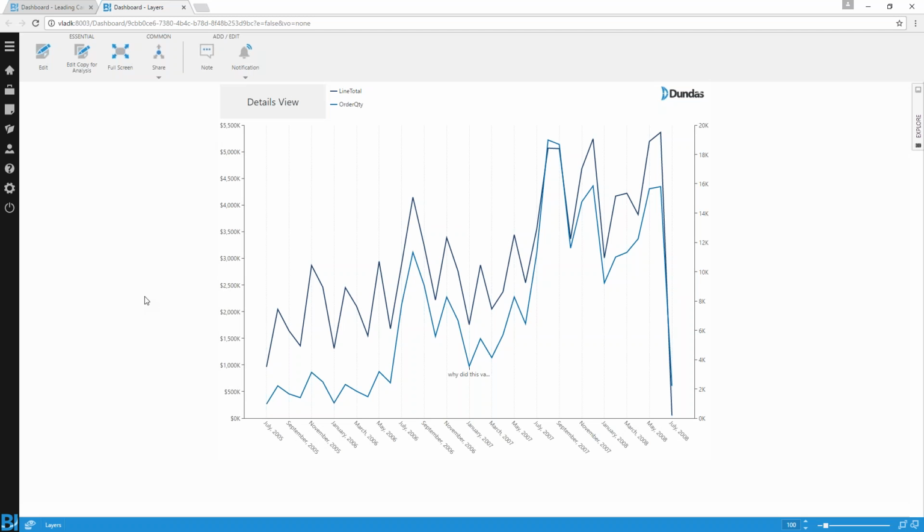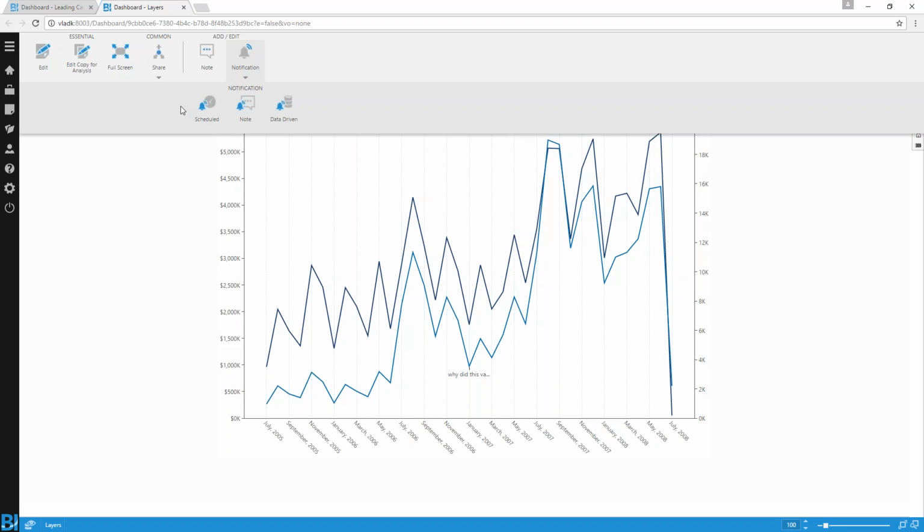Now it's also possible to set up automatic exports of these dashboards. This is what we call notifications, and we have the notification option in the toolbar right here. There are 3 different types of notifications. I'll go over them very quickly. The scheduled one, as the name implies, you can, on a schedule of your choosing, automatically send this out to different users in your organization.